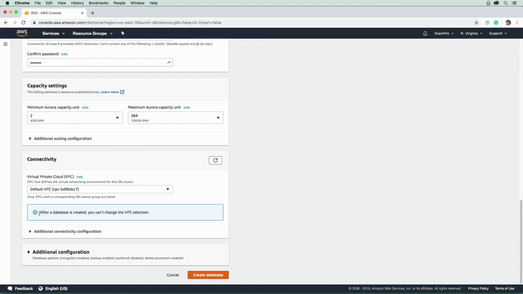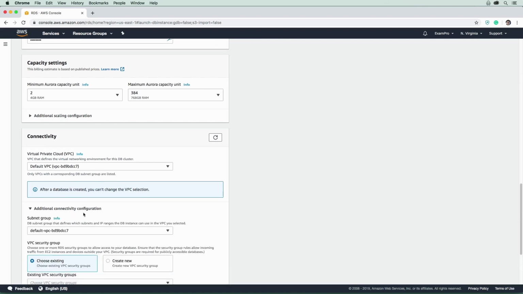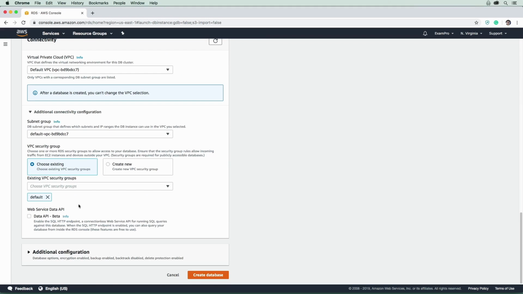And then they do have a clear warning here. Once you create your database, you cannot change your VPC selection. But I mean, that's the case with EC2 instances or whatever. You always have to create a new one, right? But I guess some people aren't aware of that. We are going to leave these alone here.